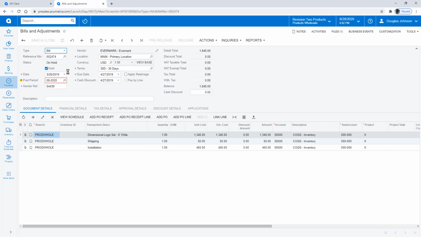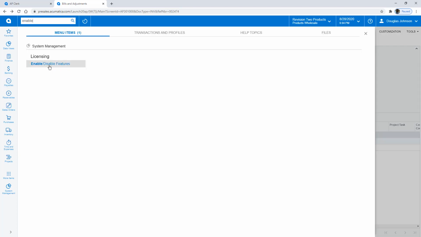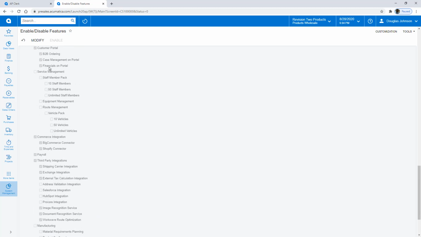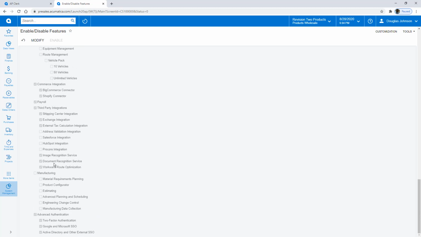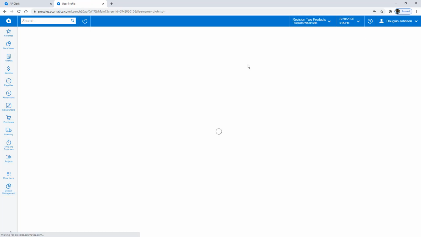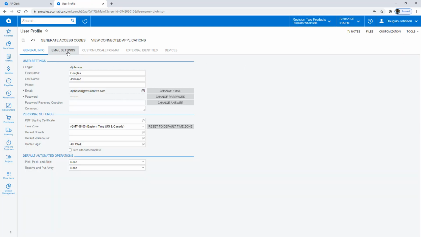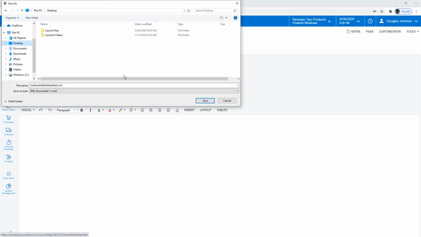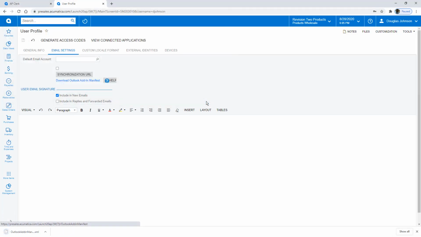Configuring AP automation is easy. First, install a license and enable the feature in Document Recognition Service. Next, if you want to use the Outlook add-in, you can install that by first opening the user settings, going to the Email Settings tab, and downloading the Outlook add-in manifest.